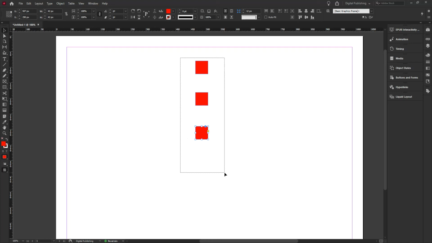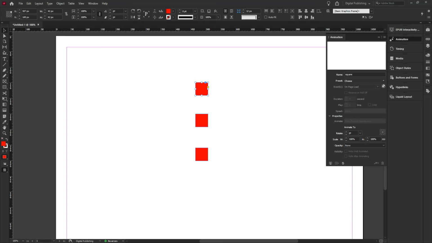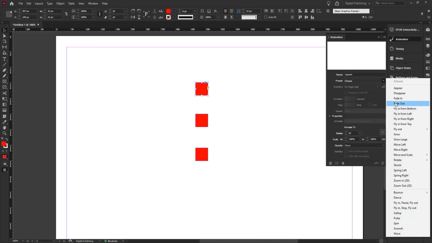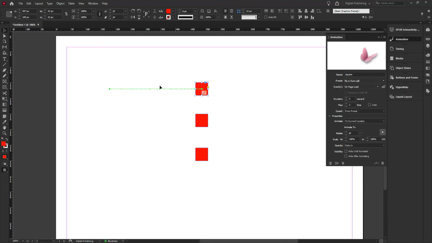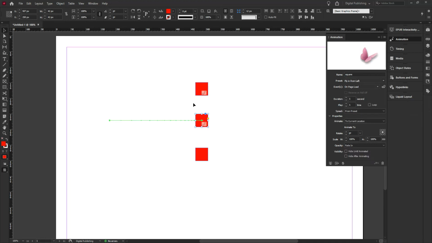Now, for each one of these three rectangles, I want to create some type of animation. So for the first one, I'm going to select that, go to the animation panel, and choose from my presets. In this case, I want to fly in from the left. So that is the path that my rectangle will follow. It will start here, and as you see the arrow pointing to the right, that's where my animation is going to. For the second one, I'm going to choose fly in from the left again. So basically the exact same setting for both of them.